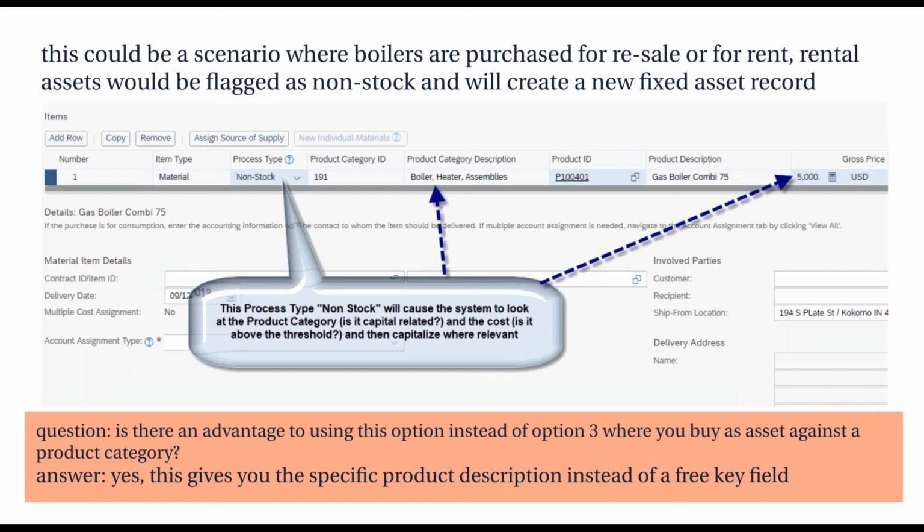And so if it meets the threshold, then it will capitalize. What the buyer has done to help you indicate that this could be capitalized is by choosing the non-stock. So by choosing non-stock, the buyer understands that, okay, either this is going into the capital system or it's getting expensed if it's underneath the value threshold.